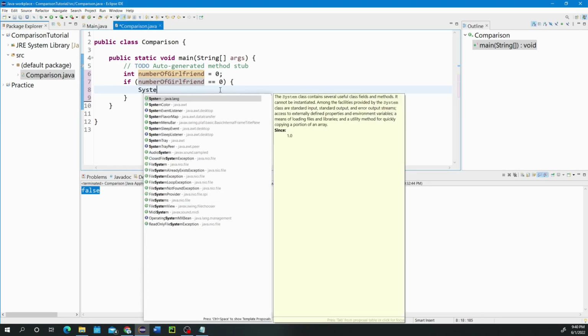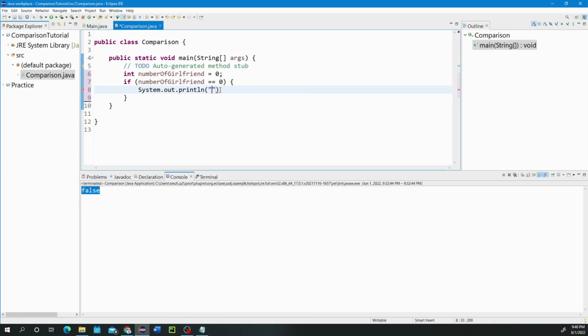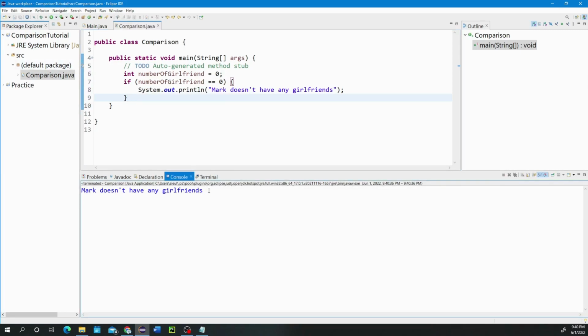So let's say, for example, we'll print out right here, Mark doesn't have any girlfriend. Okay, and if we run the code now, you will see here in the console we got Mark doesn't have any girlfriend, because you will see here number of girlfriend is equal to 0.